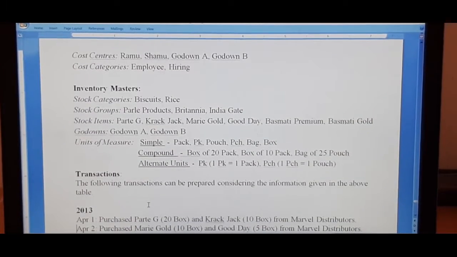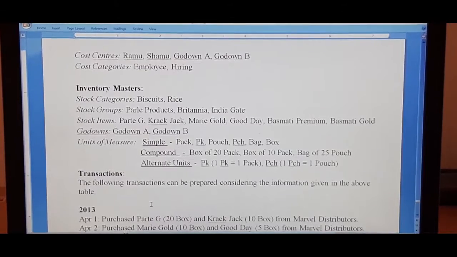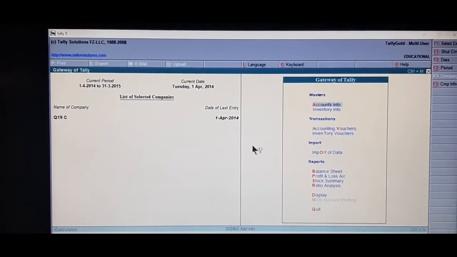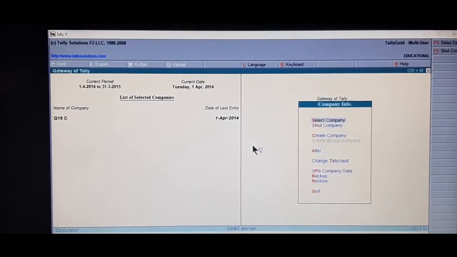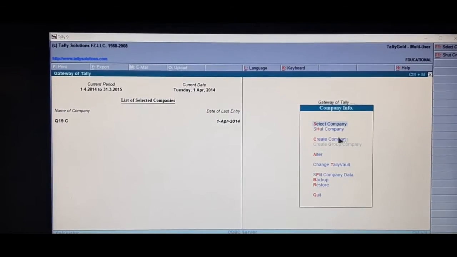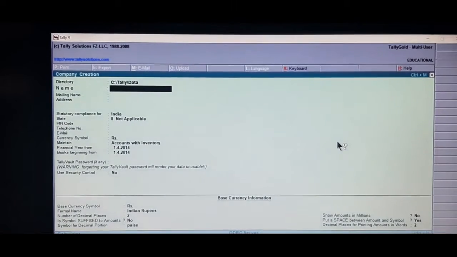Down we have the transactions. Before we begin, we shall create a new company for this particular case study. From Gateway of Tally, press Alt and function key F3. This will take us to Company Info menu. Select Create Company. Press Enter key.